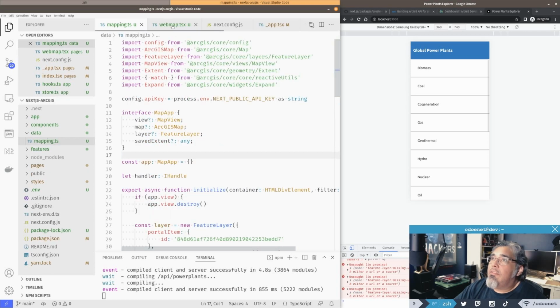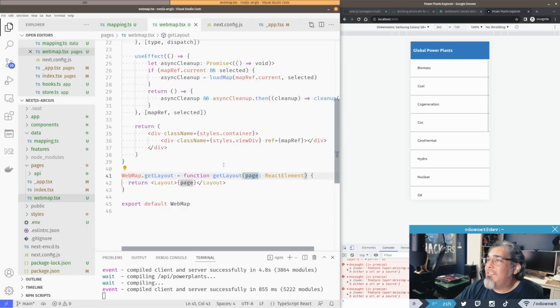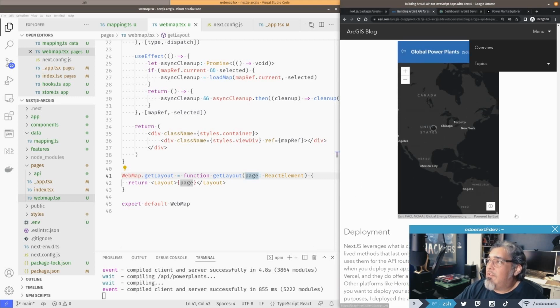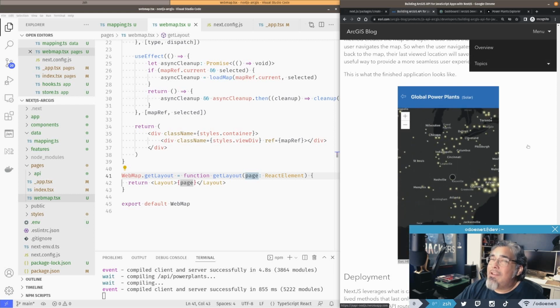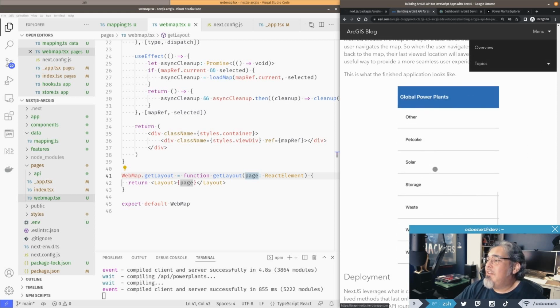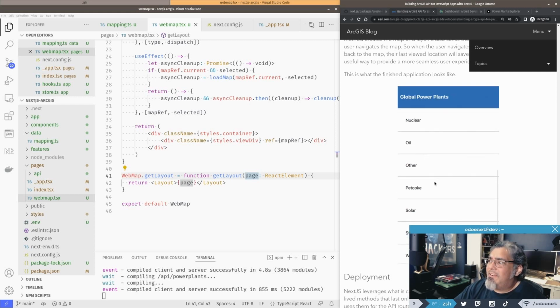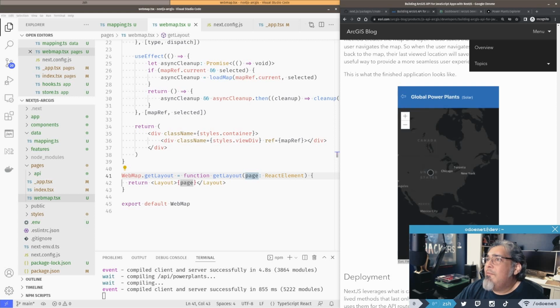But this is it. So that is how you can use the ArcGIS API for JavaScript to build an application using NextJS and React and Redux and all the cool, fun stuff that comes with it. There's a lot there, I know. Trust me. But I hope that helps people out.